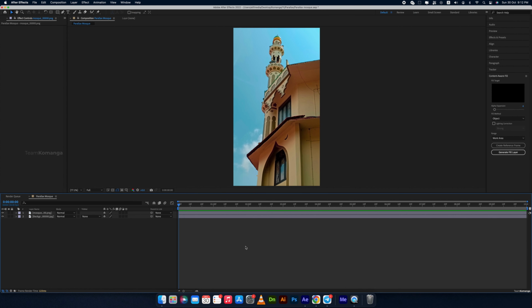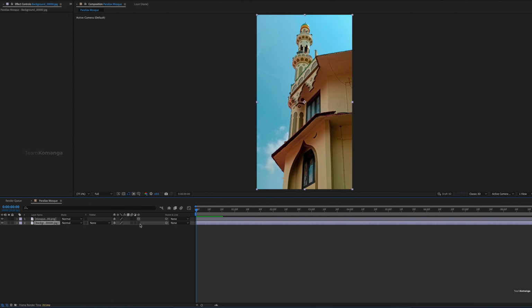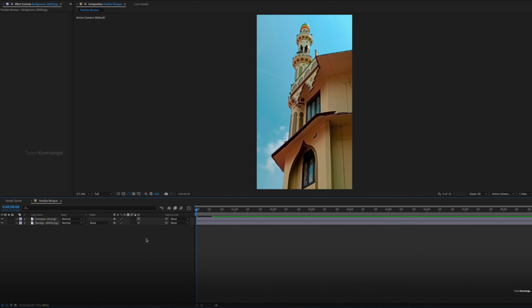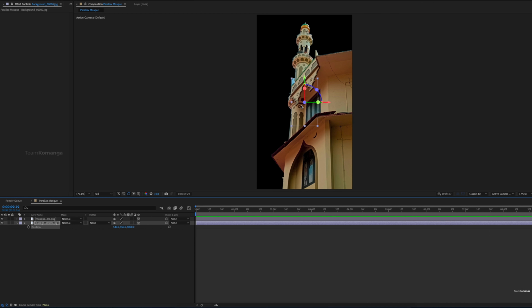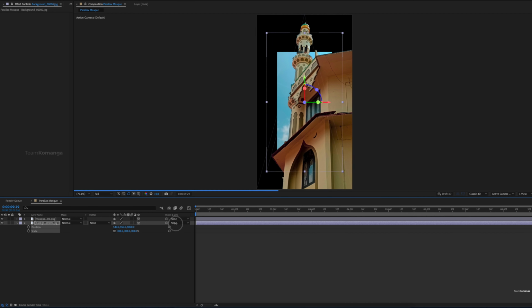Now our main part of the tutorial begins. First of all, change the layers into 3D. Then change the Z-axis position of the background to 4000. Change the scale value until it fits the composition.